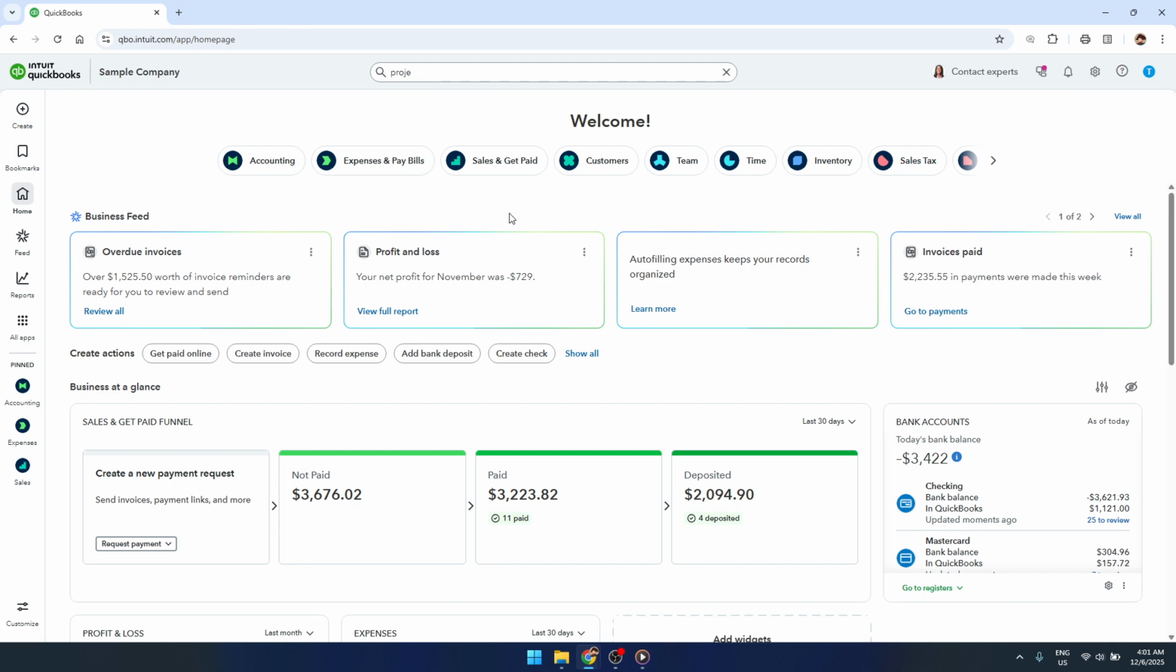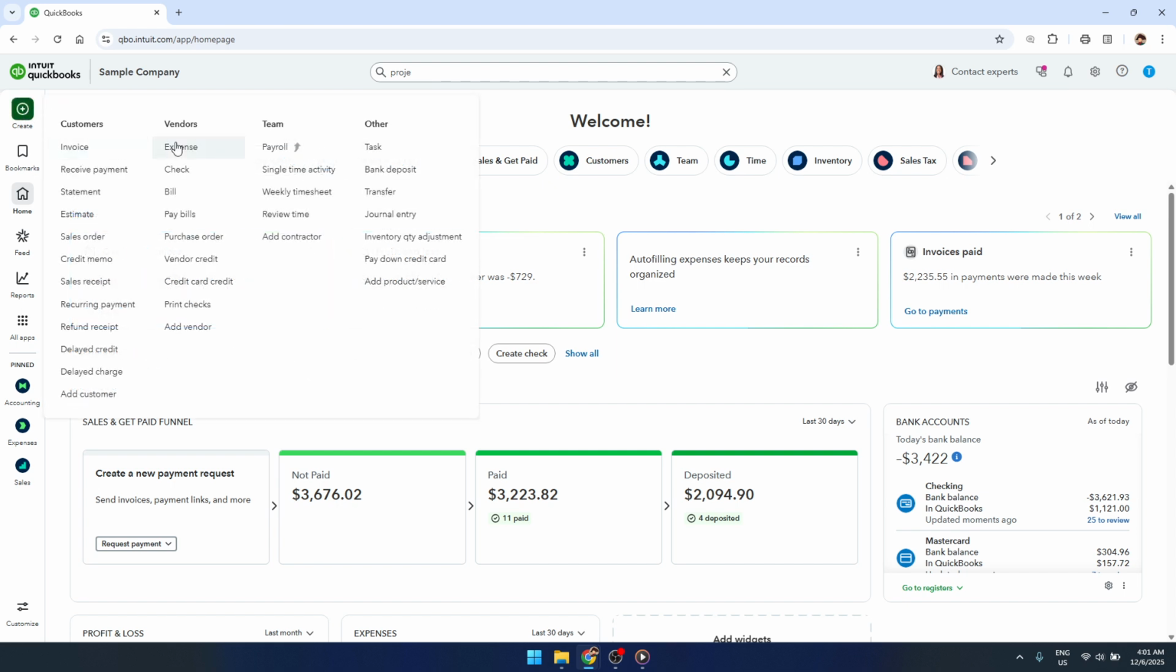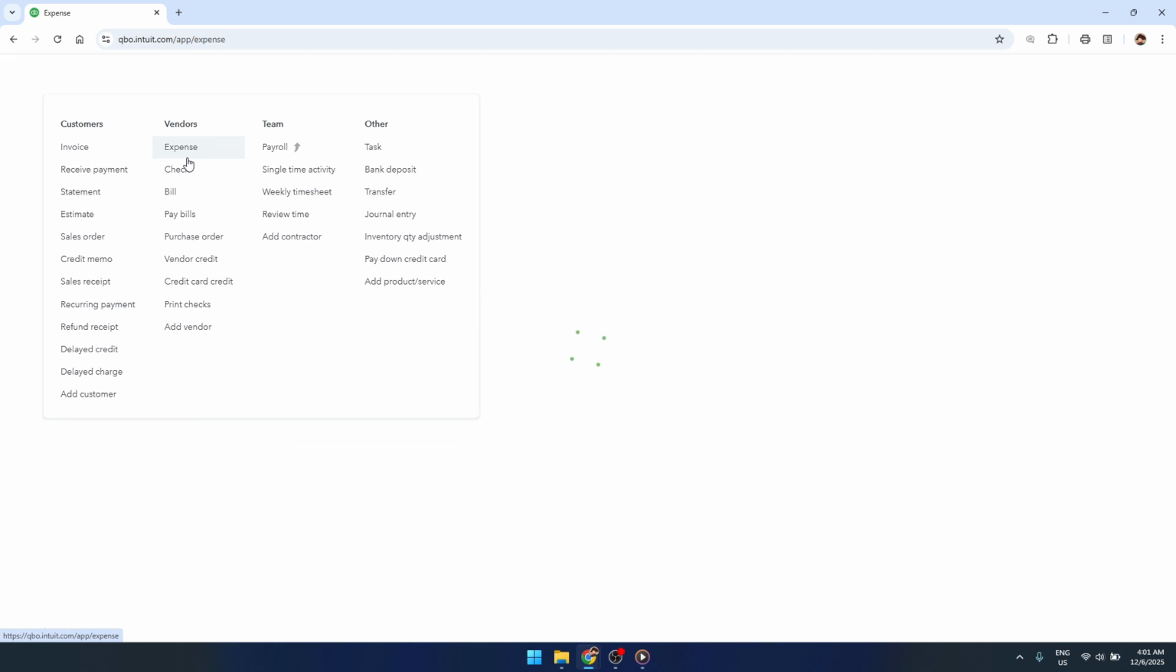First, let's enter an expense and link it to a customer. In QuickBooks Online, go to the top of your screen and click the plus New button. From the list that appears, choose the type of transaction you're recording. This might be an expense, a bill, or a check, depending on how you paid. Once the form opens, fill in the key details.